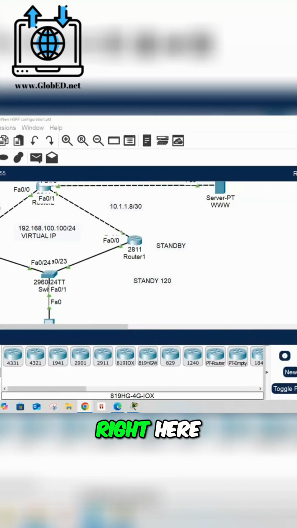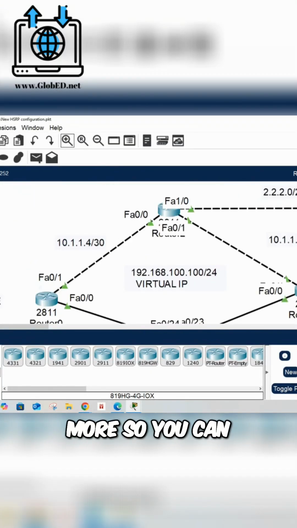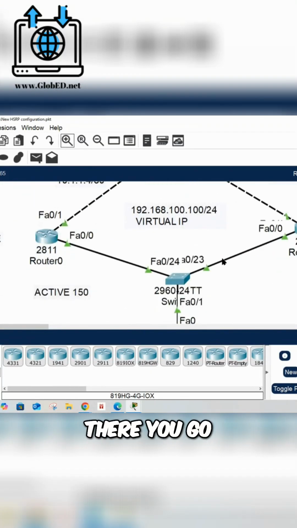All right, you can tell right here. I want to zoom in a little bit more so you can get a better picture. There you go. You see that it uses a virtual IP address, in this case 192.168.100.1. This is a gateway address. It's a ghost IP address. It's not an IP address that's assigned to any interface. It's an IP address that's assigned in the HSRP routing protocol, or the standby.